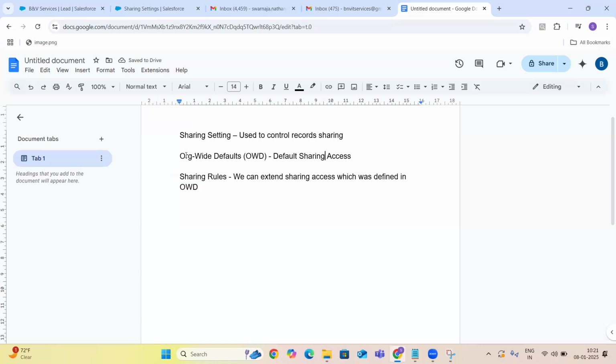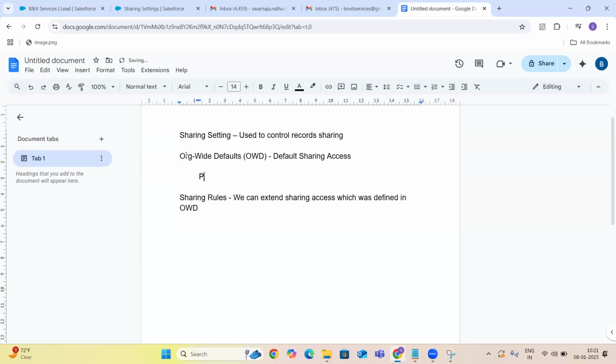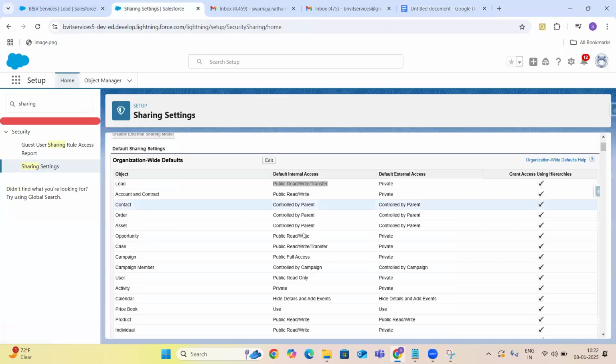So what are the different types of default sharing access that we can provide? Private is the one. Okay. One is private, then public read only, public read write, public read write transfer. And then controlled by parent is something that we are seeing. And we can also see public full access.